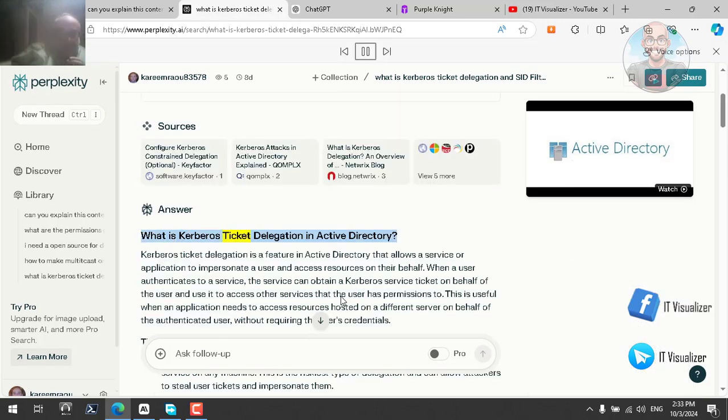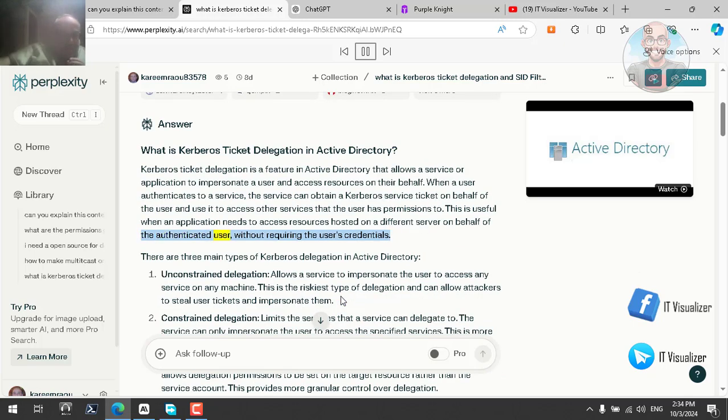What is Kerberos ticket delegation in Active Directory? Kerberos ticket delegation is a feature in Active Directory that allows a service or application to impersonate a user and access resources on their behalf. When a user authenticates to a service, the service can obtain a Kerberos service ticket on behalf of the user and use it to access other services that the user has permissions to. This is useful when an application needs to access resources hosted on a different server on behalf of the authenticated user, without requiring the user's credentials.